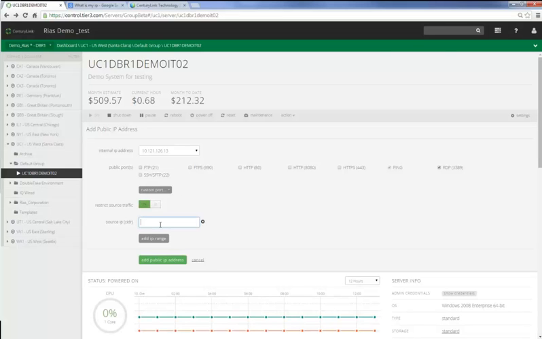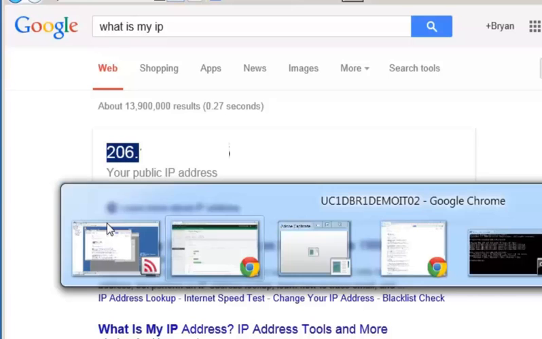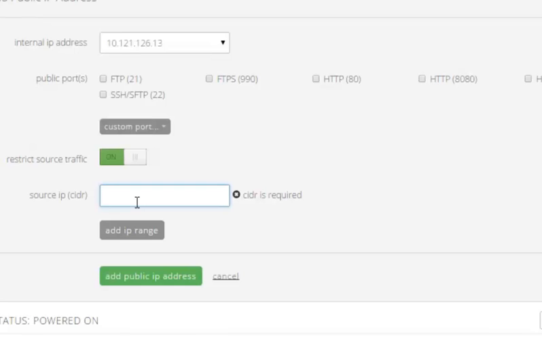Now, here's where we would add our IP address. When I went over to this server, I went to Google and searched what's my IP address. It popped up with a 206 address. I'll go ahead and add that now: 206. I'm going to do a /32 so it's only open to this one IP address. At this point, I'll just select Add Public IP Address.